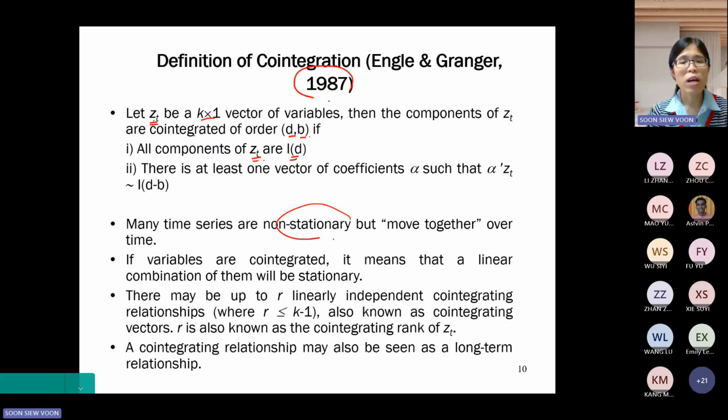So if those variables are conjugated (cointegrated), it means that the linear combination of them will be stationary. So they are moving together in the long run. So the linear combination of them will be stationary, right? Remember here you have a conjugation relationship, known as the conjugated vectors. The R here is also known as the conjugated rank.